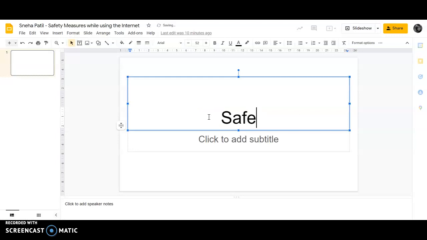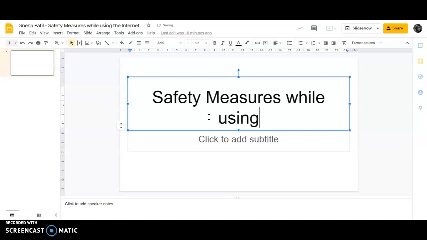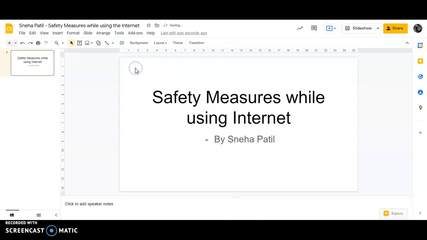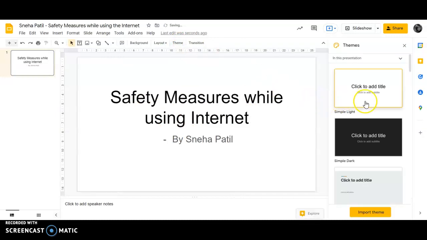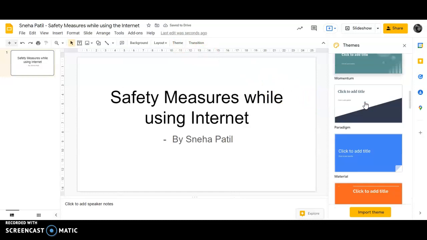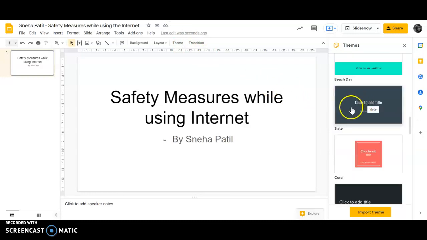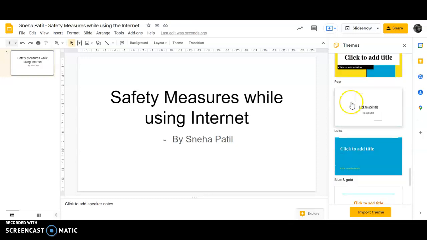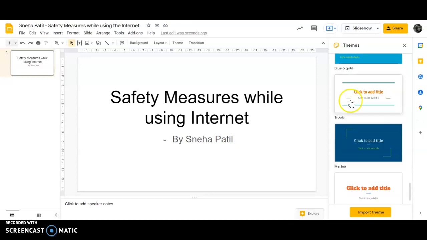Suppose I want the same title, that is safety while using internet. Subtitle, I can write by. Then I may use a theme. When I click on theme, there are so many themes that come up. You may use a theme if you want. I'll take this one.